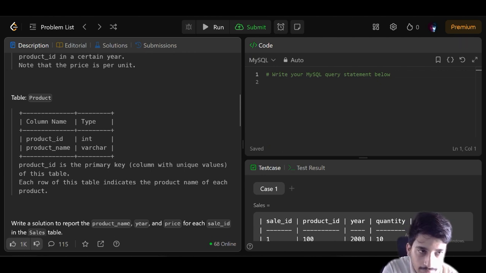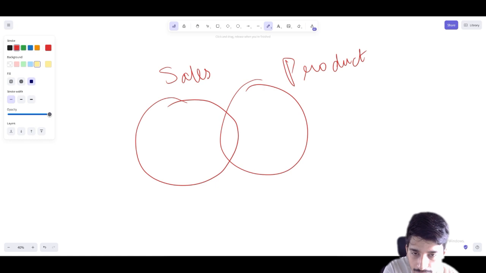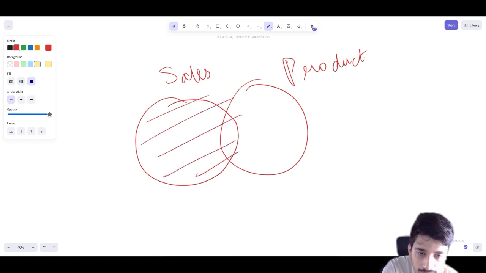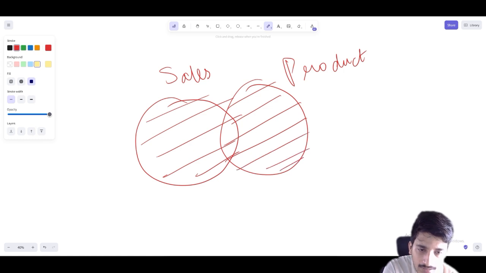So basically, what we need to do is make a join, and that will help us to resolve all this issue. The join will give you the product name and everything from the sales ID, and you will be able to get all this data through the join statement.